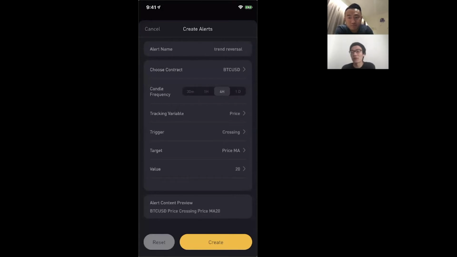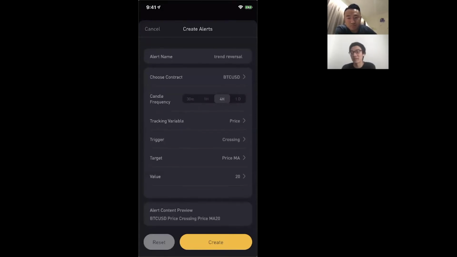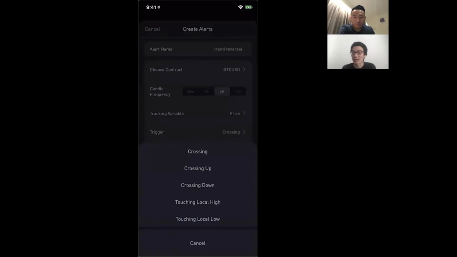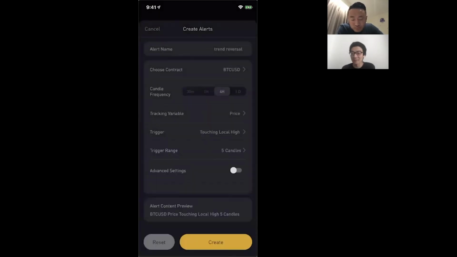So for the specific trend reversal scenario you want to create, we're going to set the tracking variable as the price. Moving next, there's something called a trigger. There's a bunch of actions you could select from. In this case, we're going to pick, for example, touching local high. When you want to find a trend reversal, we all know that price never goes straight up or straight down. It goes like a Z shape. So when you touch some local high or local low, that's an important threshold to monitor, because certain things could happen afterwards.